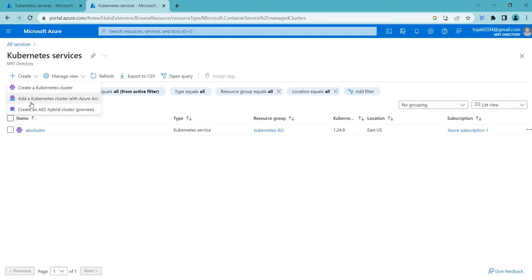On the other hand, the second option is adding a Kubernetes cluster with Azure Arc. With Azure Arc, you can manage Kubernetes clusters running anywhere, including on-premises, multi-cloud, or at the edge. When you add a Kubernetes cluster with Azure Arc, you can connect it with the Azure control plane, which allows you to use Azure services like Azure Policy, Azure Security Center, which is now called Defender for Cloud, and Azure Monitor to manage and monitor your clusters. You can also use Azure Arc to deploy and manage Azure Kubernetes Service clusters on your on-premises or multi-cloud infrastructure.